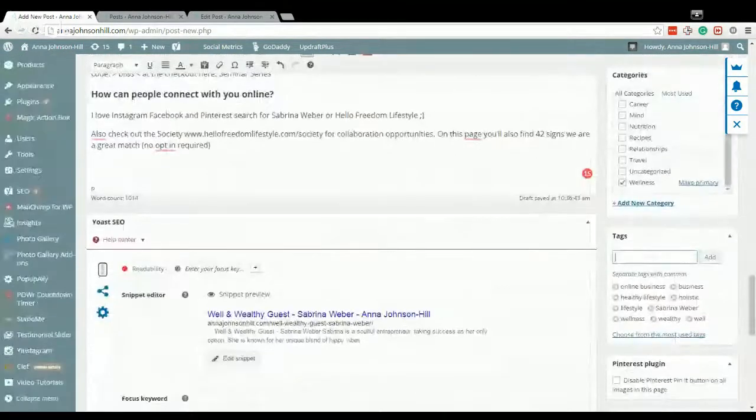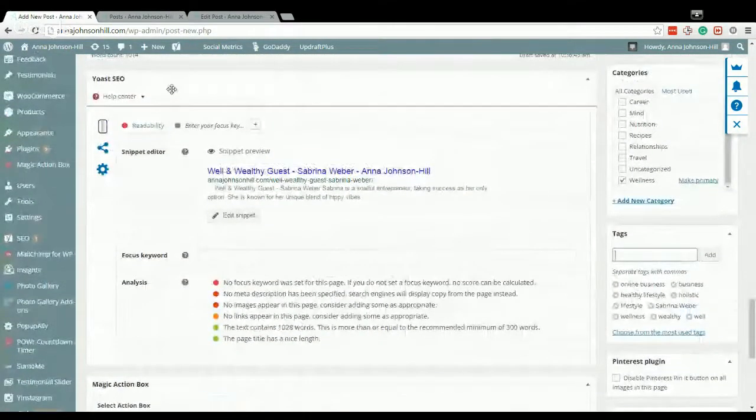Okay, so down the bottom here you'll see a plugin that I use called Yoast. Yoast is really good for wordpress.org.